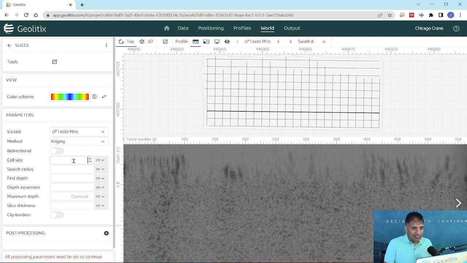Our cell size, well, there's a number of discussions we can have on cell size. In this case, I'm going to use about 0.1 and a search radius of 1 meter. Of course, this is all translatable into inches and feet. I'm going to use meters. We'll use a depth increment of 0.1, and we'll go to a maximum depth of, well, there seems to be no reason to go past 1 meter because there's just no penetration.